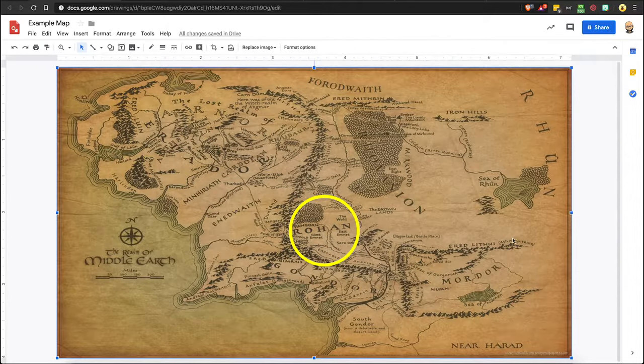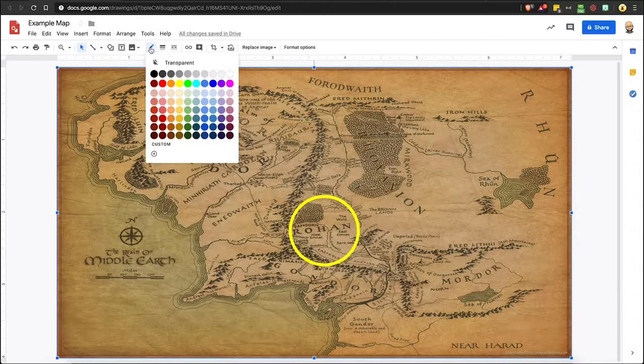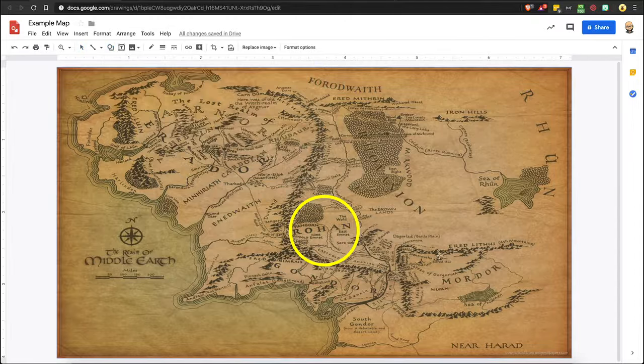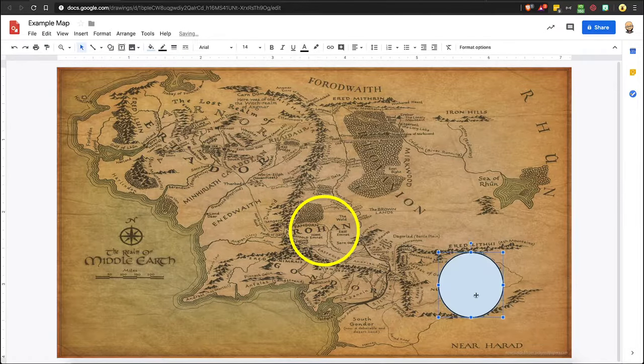I'm going to do the same thing with another area. Let's do Mordor. Ooh, if you know Lord of the Rings, you know Mordor is evil. So we're going to select Mordor over here. I'm going to do the same thing. I'm going to make the fill hollow.